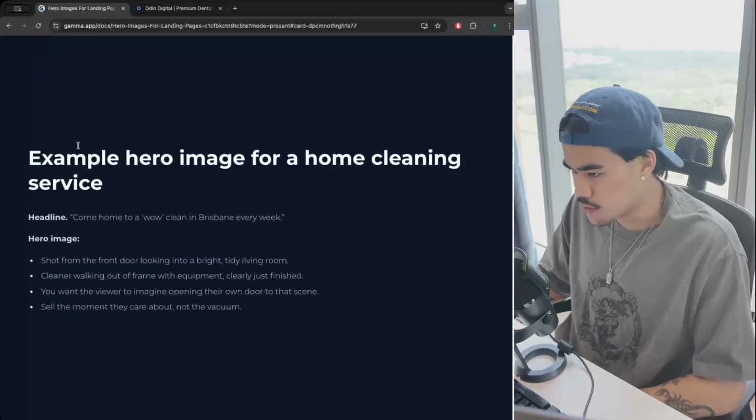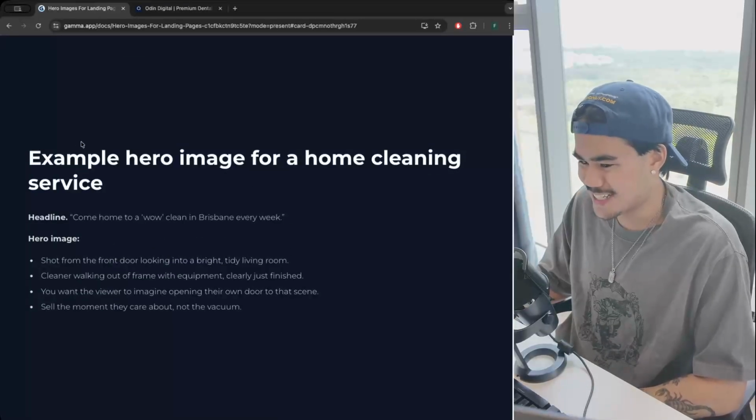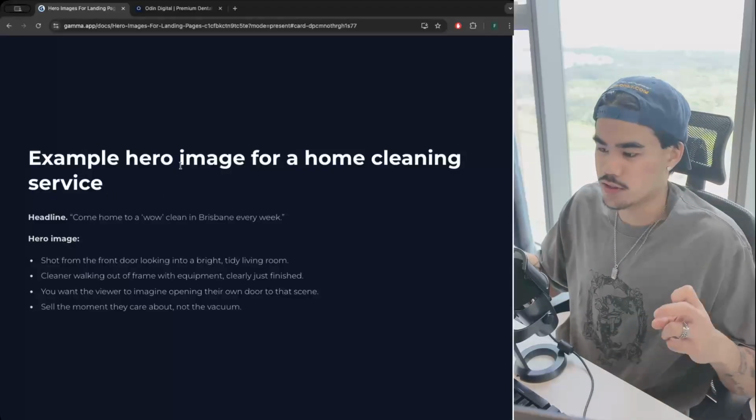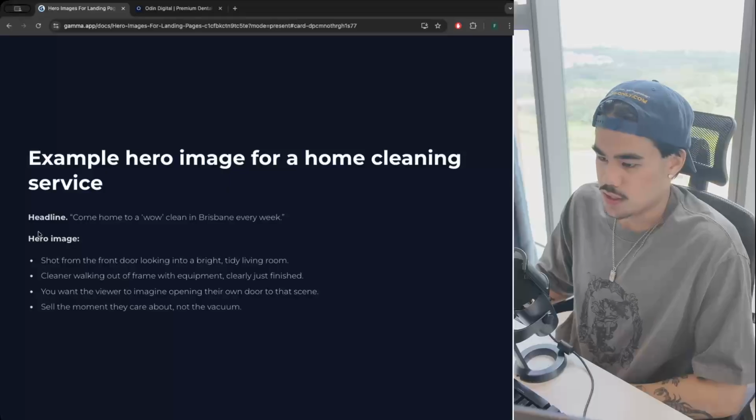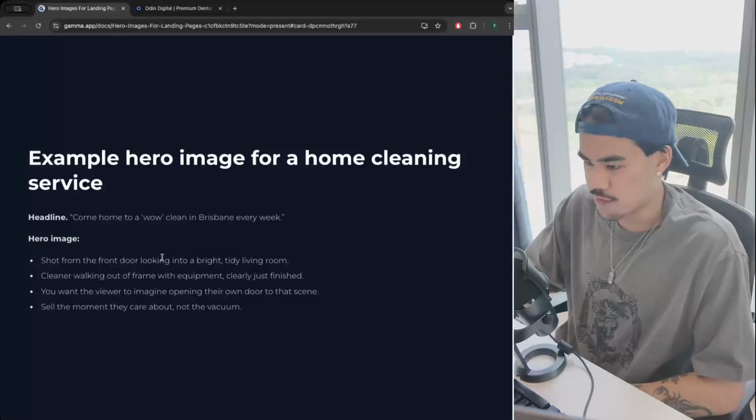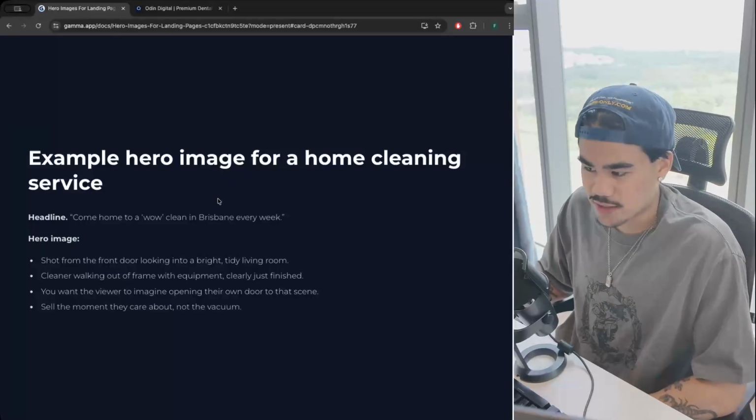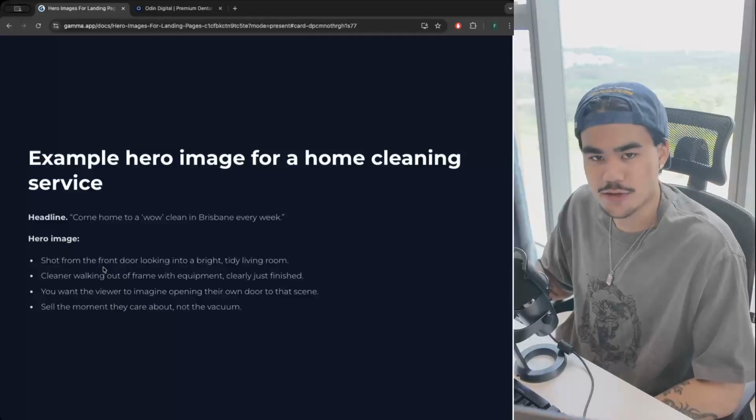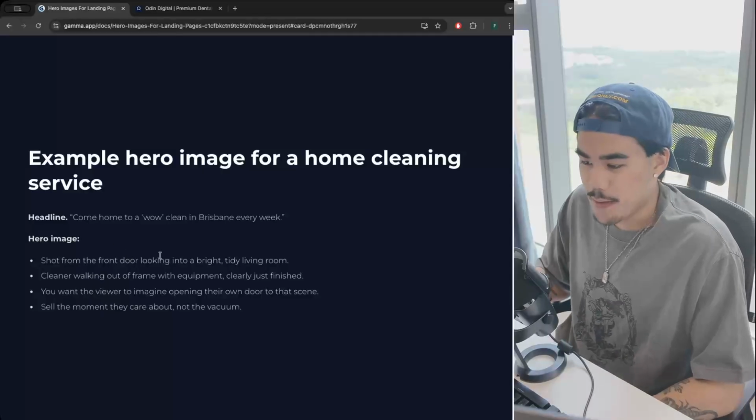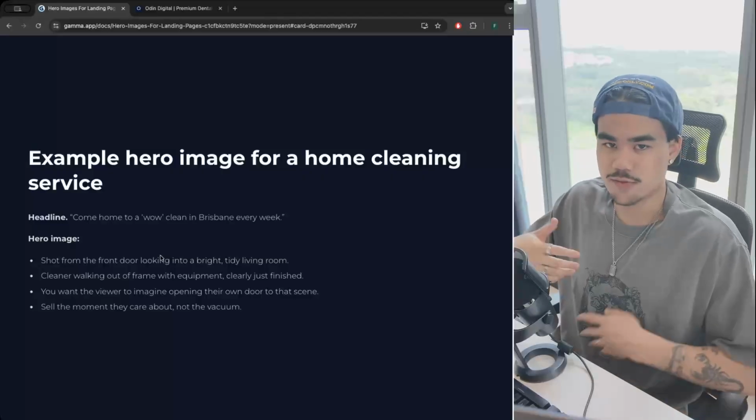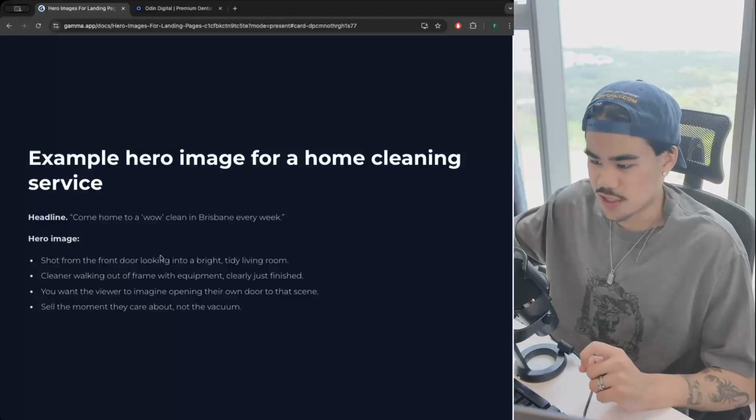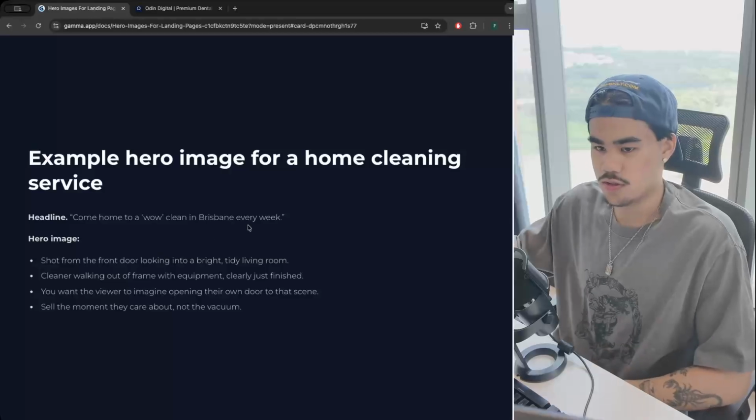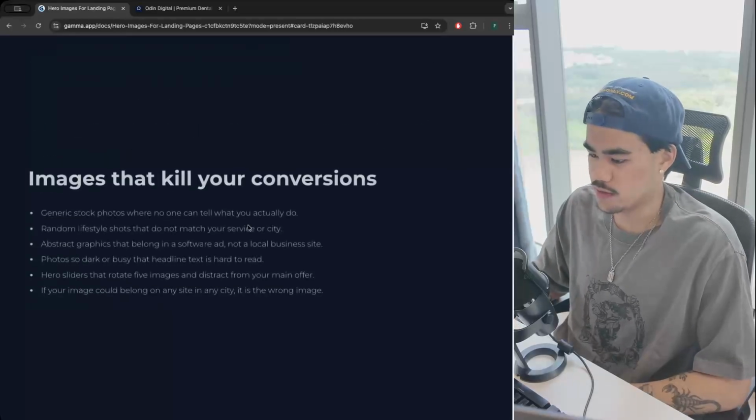So an example hero image for a home cleaning service. The headline is, come home to a wow clean in Brisbane every week. The hero image could be a shot from the front door looking into a bright, tidy living room. Cleaner walking out of the frame with equipment, clearly just finished. You want the viewer to imagine opening their own door to that scene for a very clean house. And we want to sell the moment they care about, not just the vacuum cleaner or the mop or the broom, right?